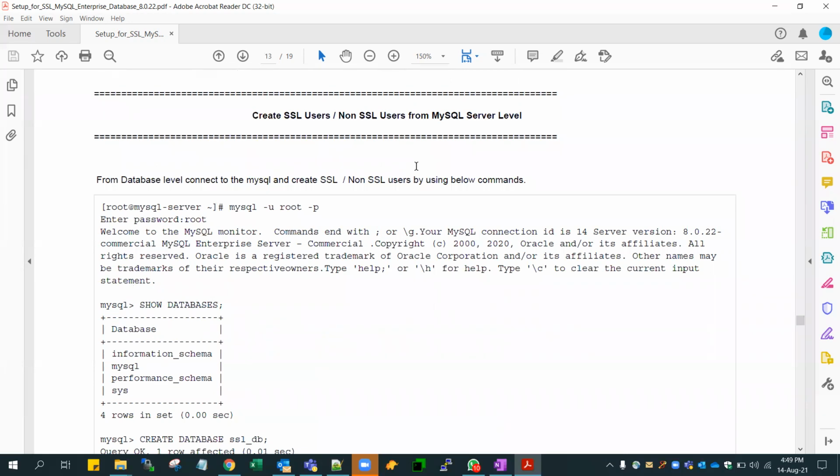Here one thing I want to tell you: in the SSL setup, you can use the entire setup dedicated to SSL, or you can use both non-SSL and SSL. If some team members want to connect without SSL, you can use non-SSL users and normal authentication will happen. If the same team wants to connect using SSL on the same server, you can use the SSL user which you created in the database.